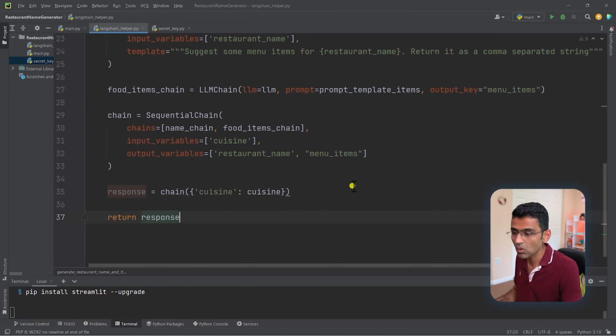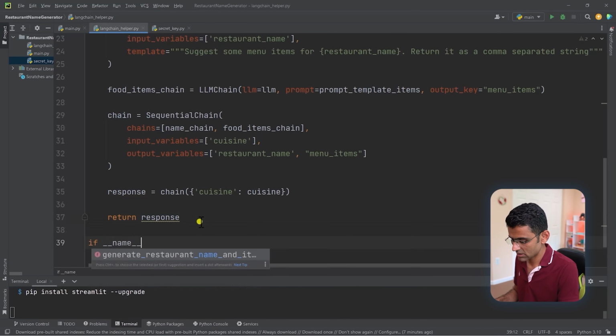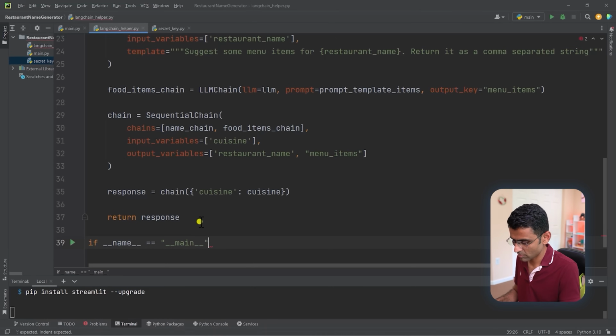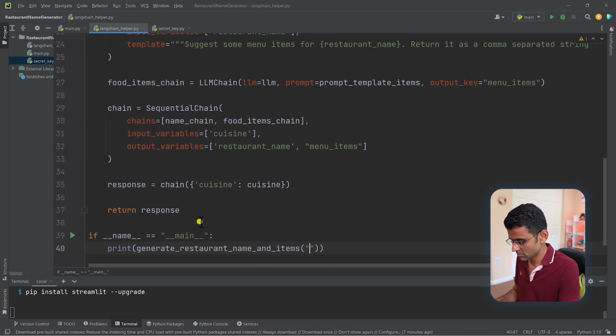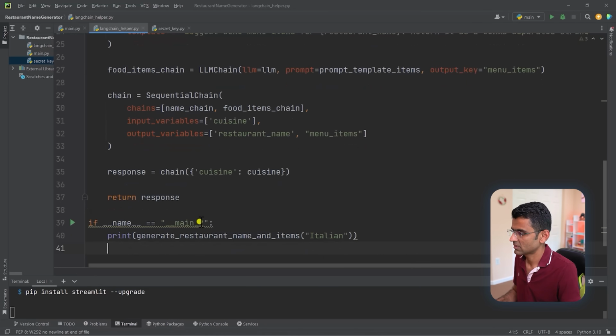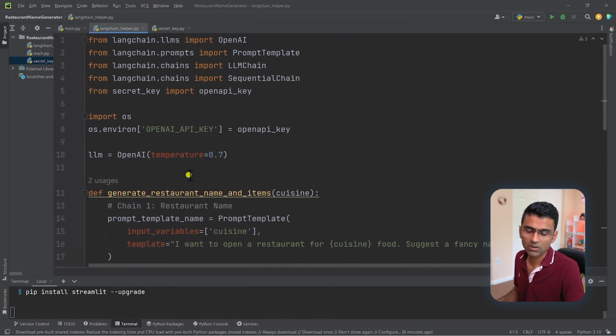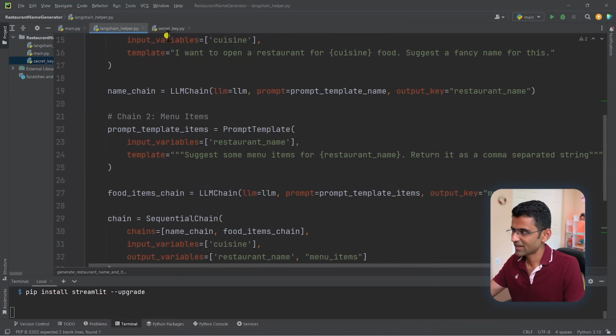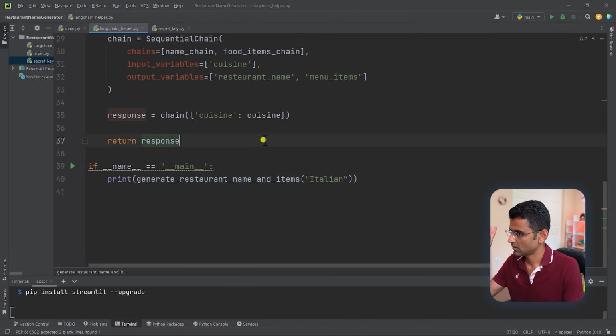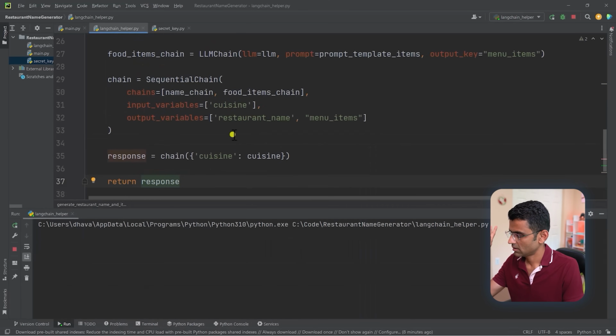This is so straightforward. Okay, and I have this habit of creating this main function, just so that I can test it. So I will say if name is underscore main, then print generate restaurant name, let's say Italian. Okay, and now what I'll do is I'll pause the video and put my real secret key here. All right, my secret key, I have placed it, and now I can run it and see what happens.